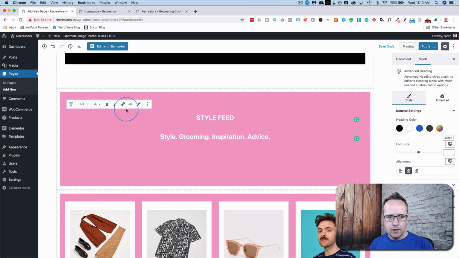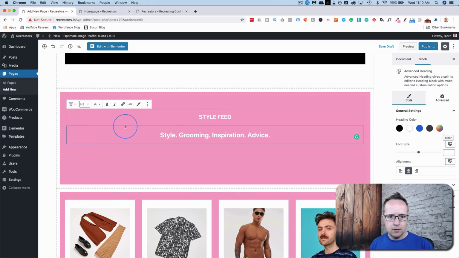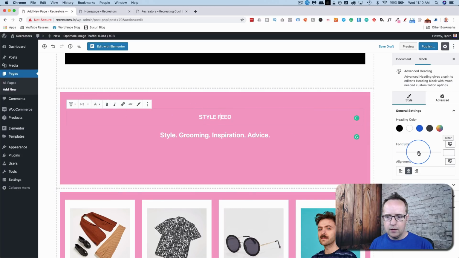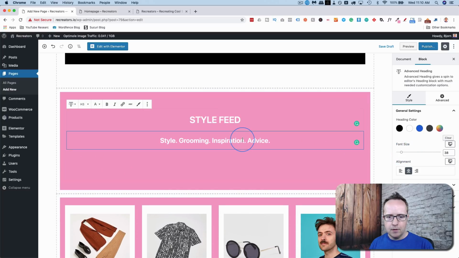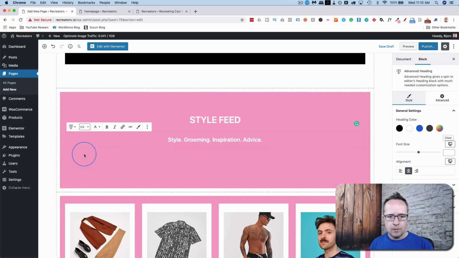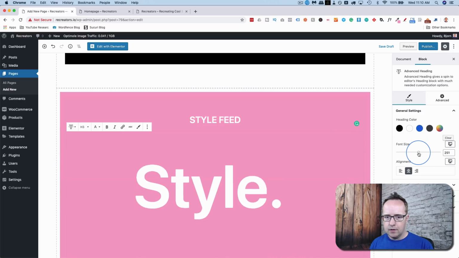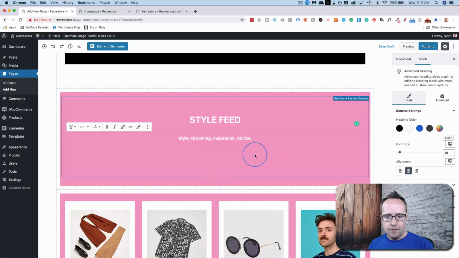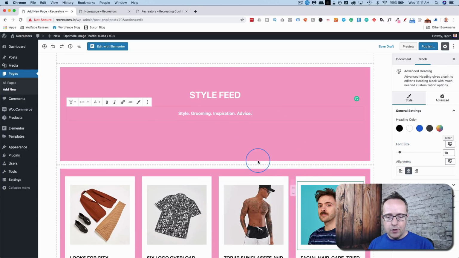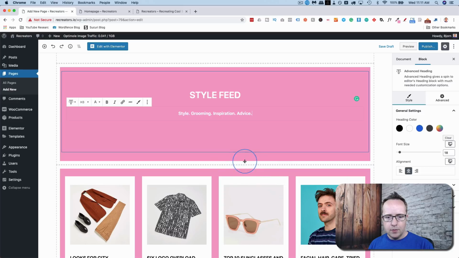Center it. Let's not make these H2s. Let's make this one H3. Kind of arbitrarily choose the H's for that one. Make it a bit bigger. This one's got to be H3. Make the font a bit smaller. And there we go. Now we have that information in there. We do have a gap between these two.